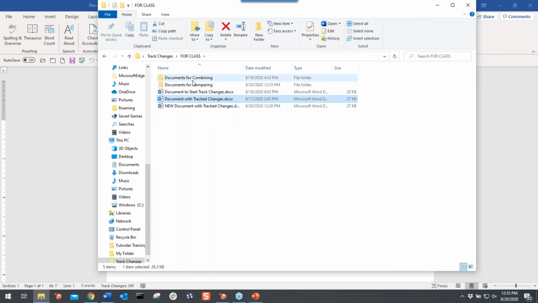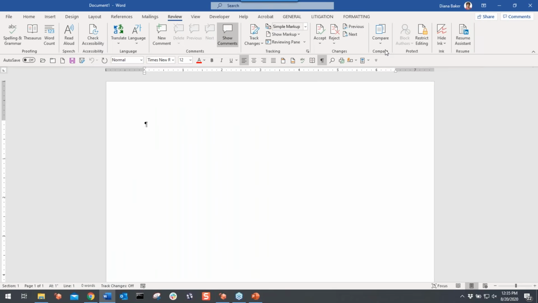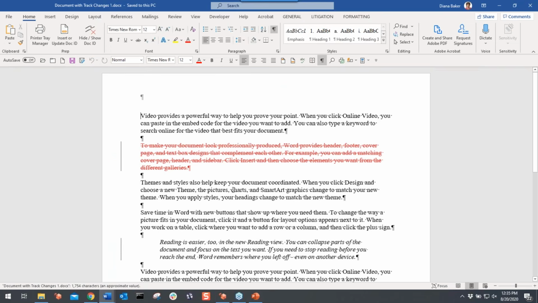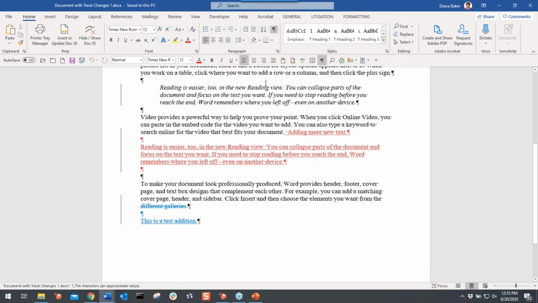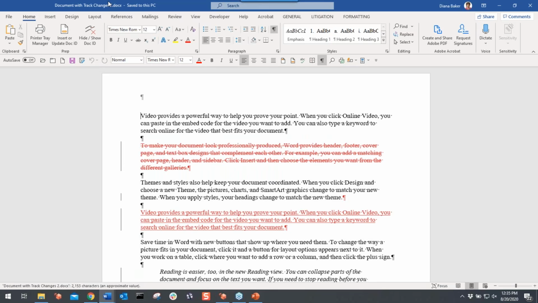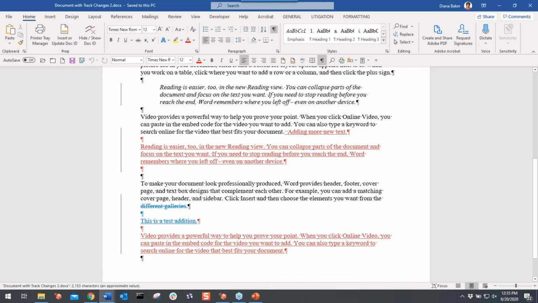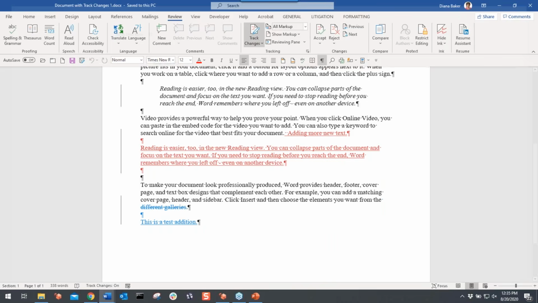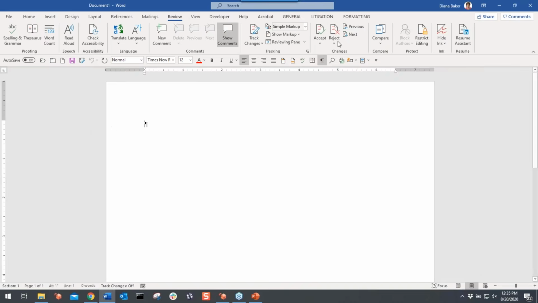So let's talk about combining documents. Actually, let me go back to my documents. If we look at my documents for combining, do you notice how I have track changes turned on? So that's my document 1 with track changes. Here's my document 2 with track changes, and it's got a different set of changes to the same document, right? So these are the two I'm going to combine.